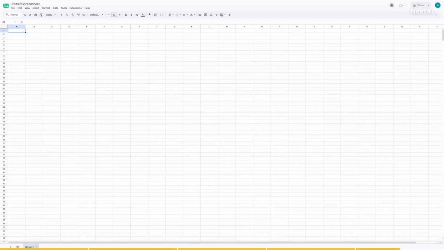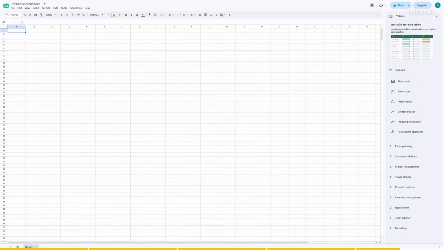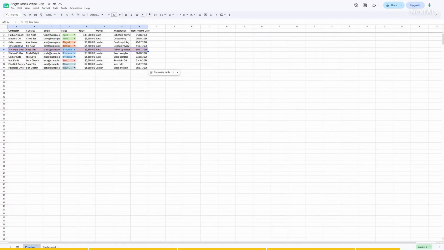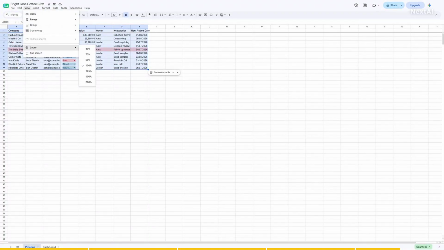Before I give you the template, let's be honest about where a spreadsheet stops being enough. First, no permissions. Anyone you share this with can edit or delete any row in it. Second, no reminders. That next action date won't chase you. You still have to open the sheet. Third, no deal history. Version history logs edits, but nothing shows how long a deal sat in each stage.